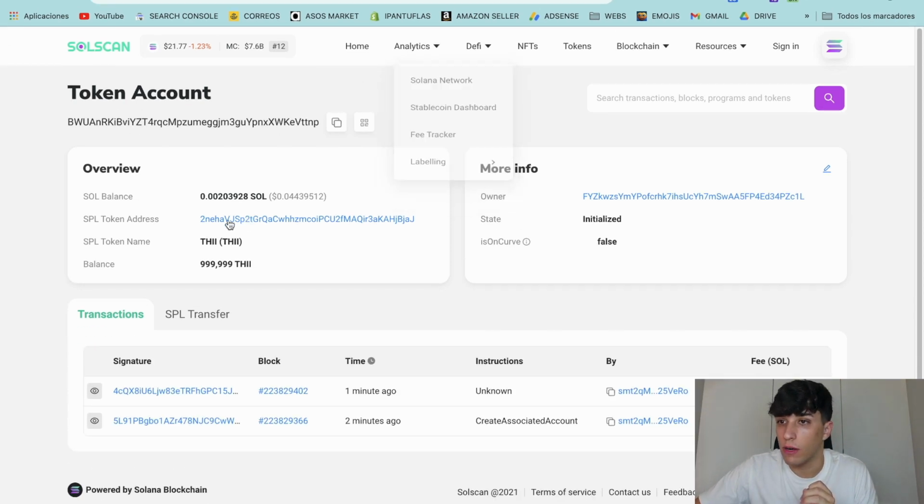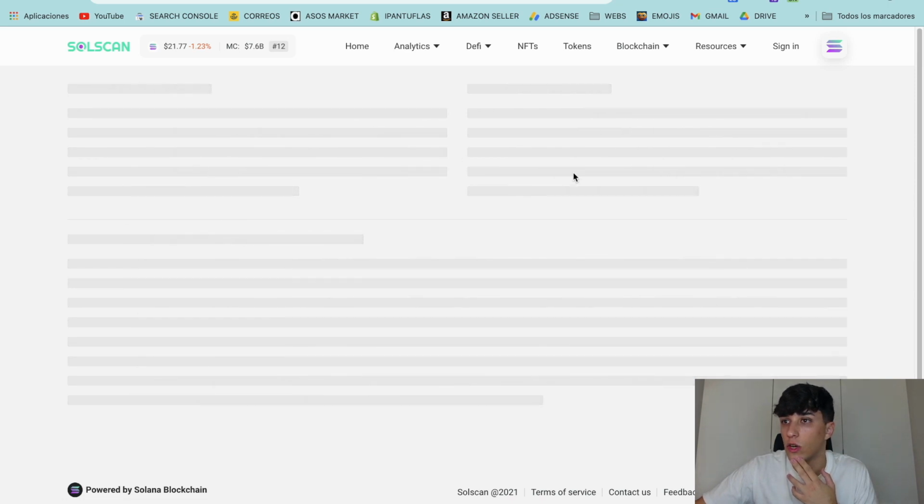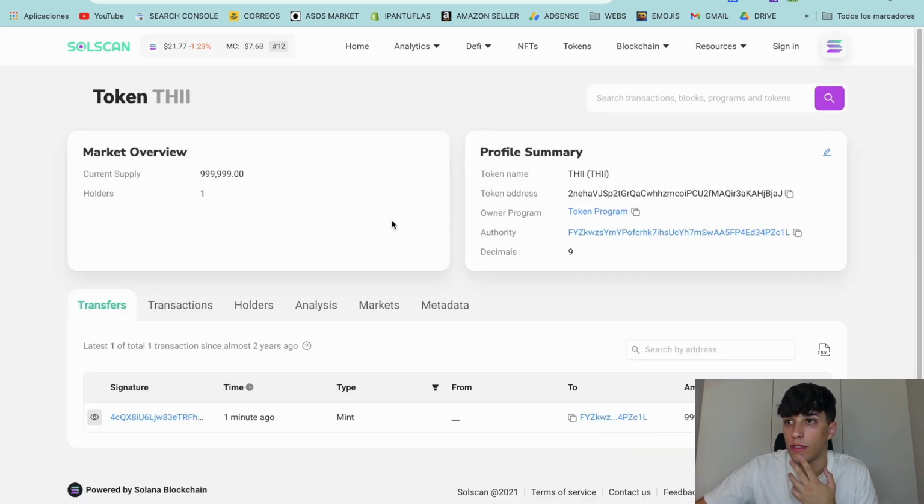Perfect. Here we have it. SPL token address. We can click here and it opens the token we have created. As you can see, it's really fast and really useful because you don't need to hire any developer or anything. It's automatic, and within 2-3 minutes you have your token created.